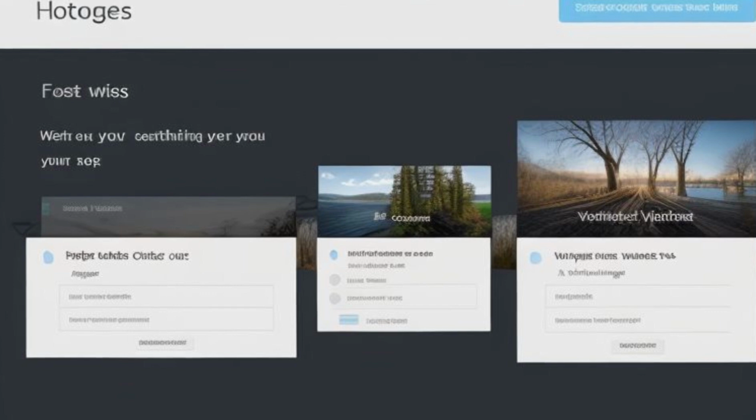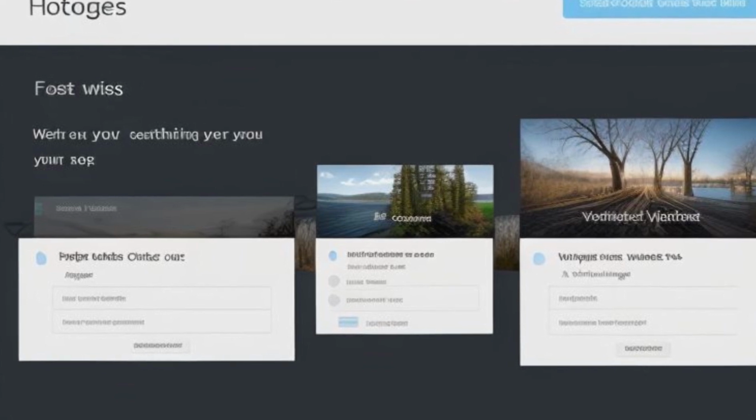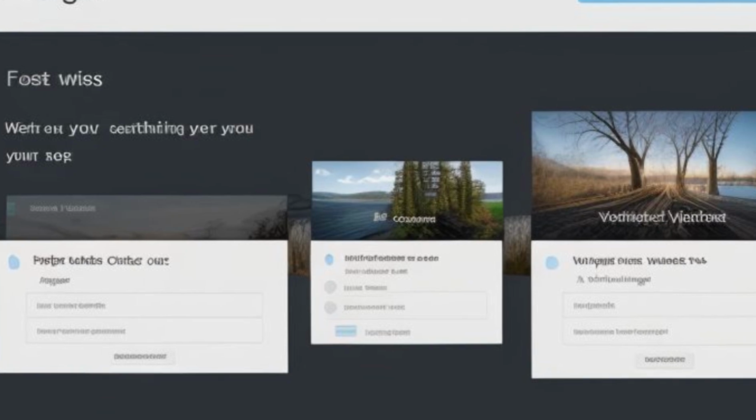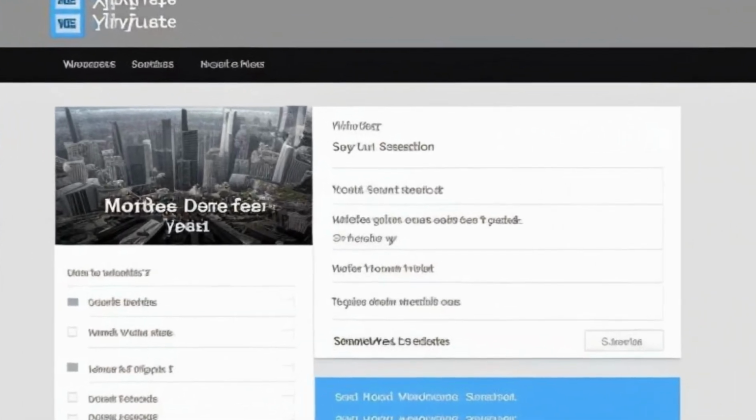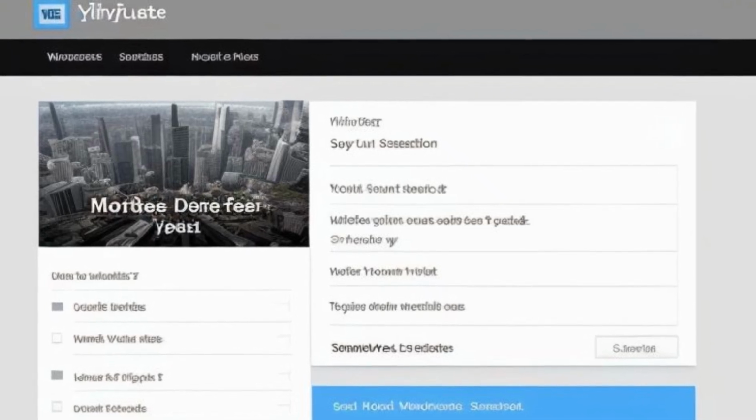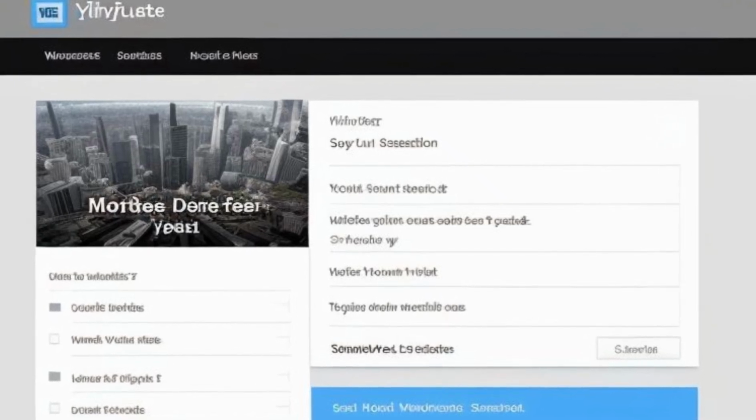Step 7. Customize your website. Use the customizer, under Appearance, to tweak colors, fonts, and layouts. Add a logo under Site Identity. Set up your menu under Appearance and Menus.